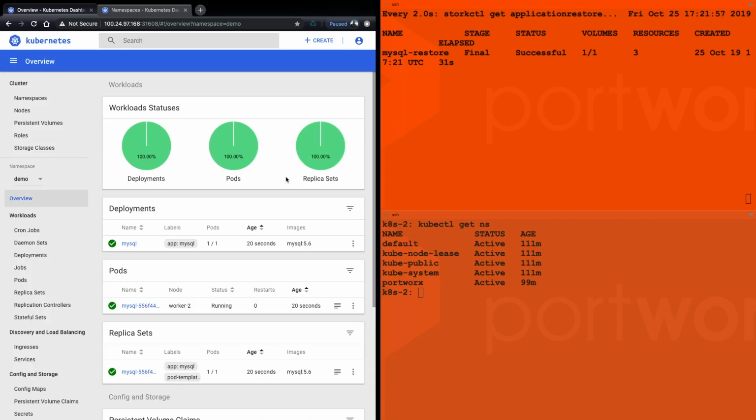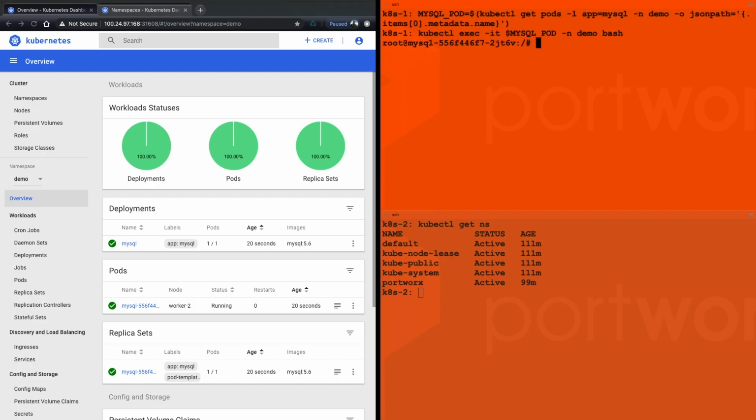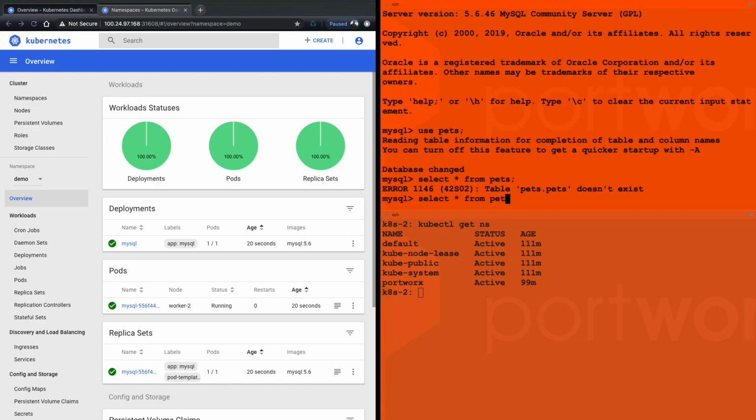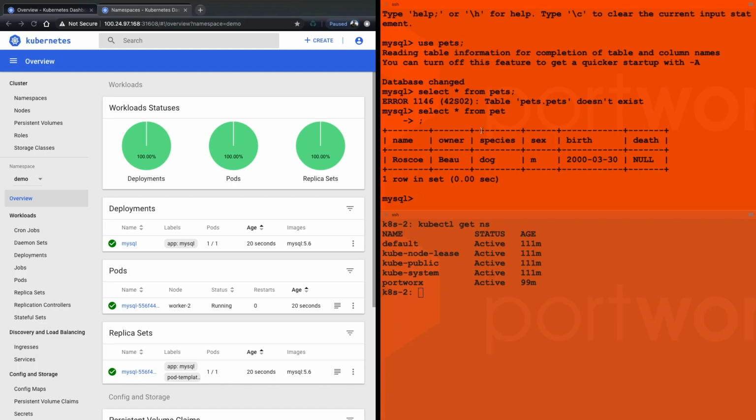And that's what you just saw here on the left. You can see that it's just been created. So now if we go back into the MySQL container, we should see the original data that we started with because we restored to this point in time. Here we can see we have our one row back. So that restore worked just fine.